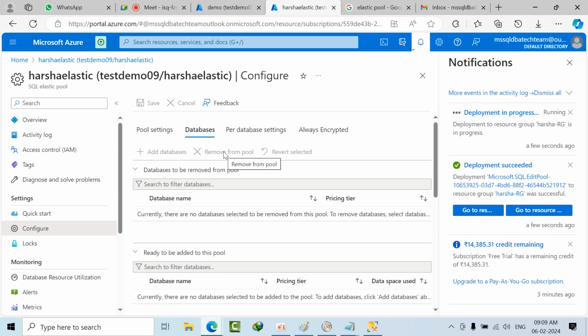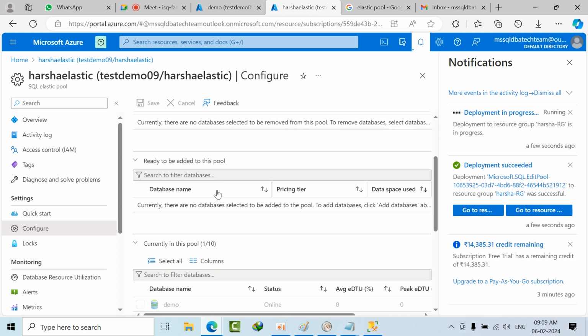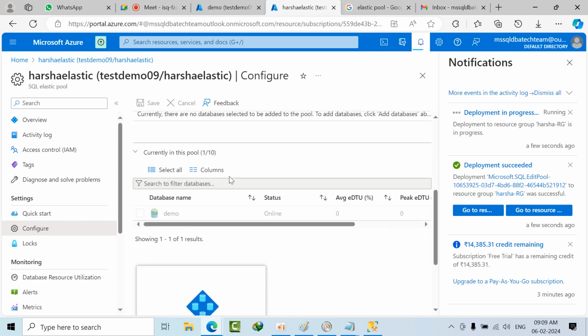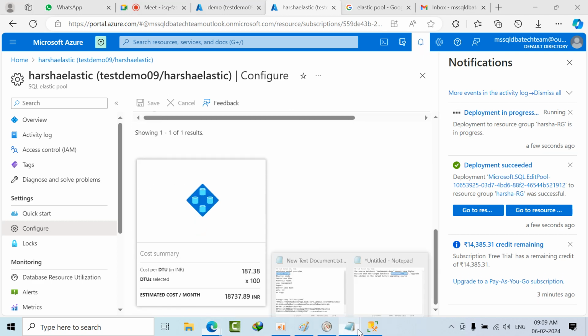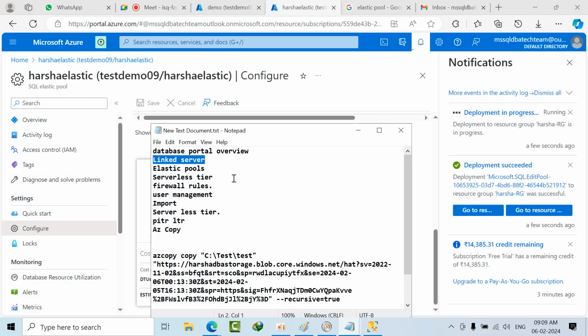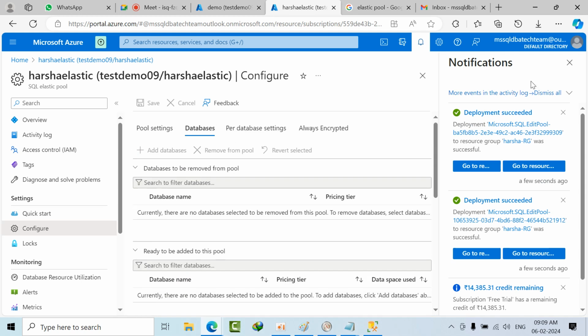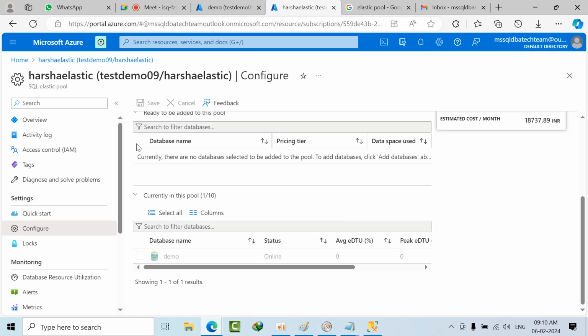In the interview, they might ask you what is an elastic pool. You can say that there is a formula, like you can say the formula. Okay, so that is a standard. If the requirement changes, we have to increase as per the requirements. Okay, now this one has been completed. We will discuss the serverless tier.